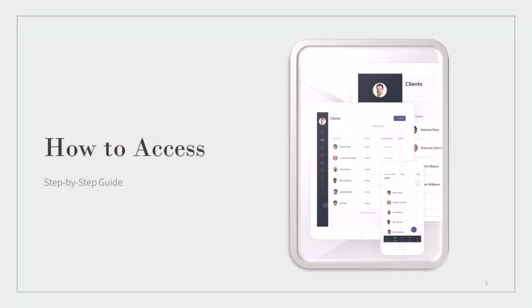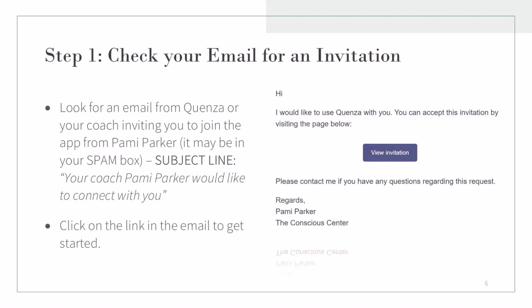How to access. The following is a step-by-step guide of how to access the Quenza app. Step 1. Check your email for an invitation. Look for an email from Quenza on behalf of your coach. That's me, Pammy Parker, inviting you to join the app.